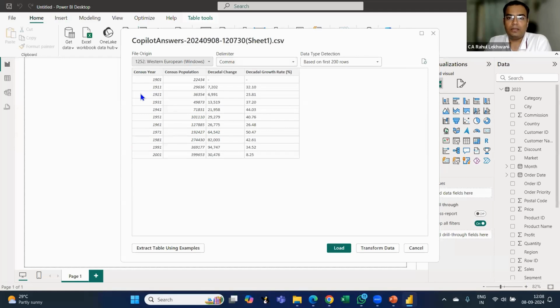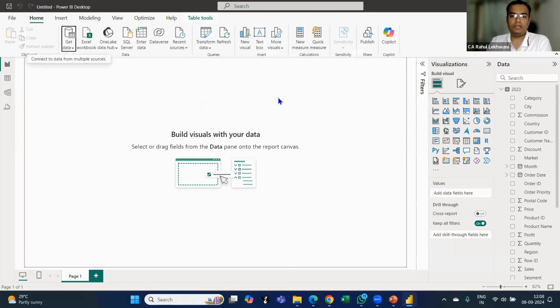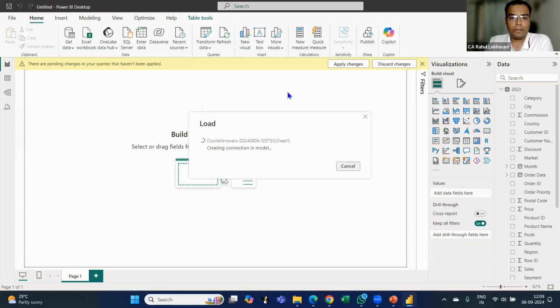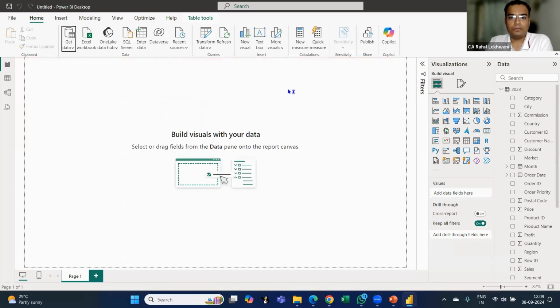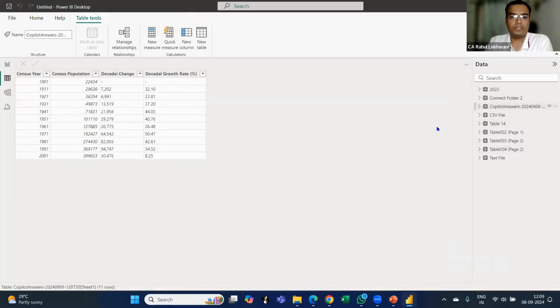So see, my data which was there in the image format, I've been able to upload that data in Power BI, right? Now, if I want to see the data, I can see that. So this is the data, right?